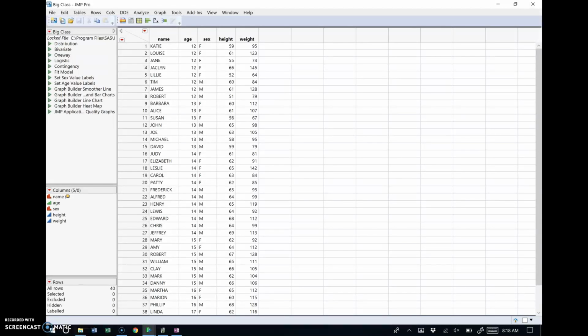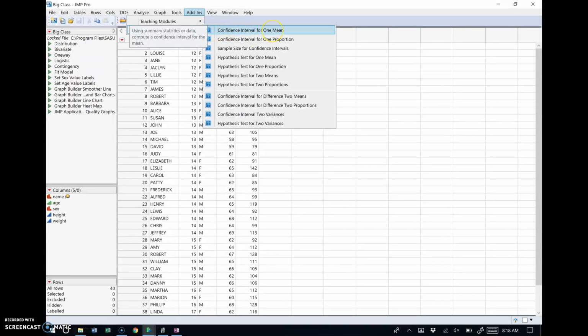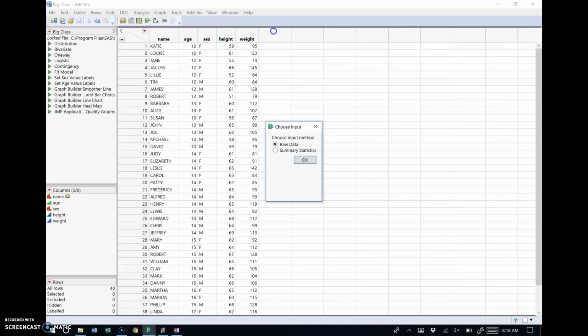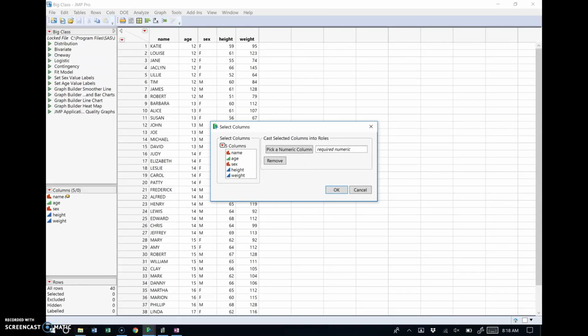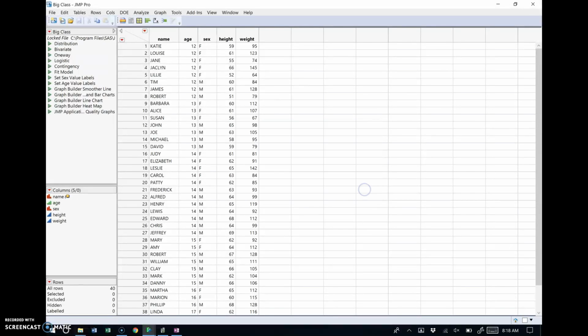Now, one way you could do this is to use the add-ins menu. Remember, in add-ins, we have these statistical calculators that we installed, and there's this confidence interval for one mean. We would give it raw data, and we could use this. It's not even an issue, it's just that JMP has a really nice built-in feature for this, and I kind of like it a lot.